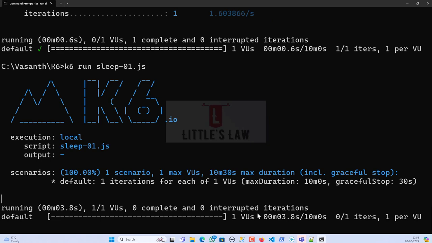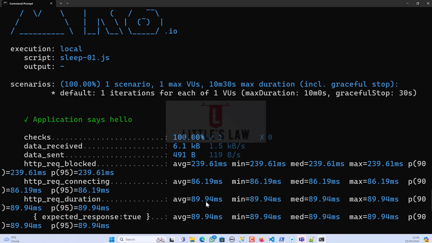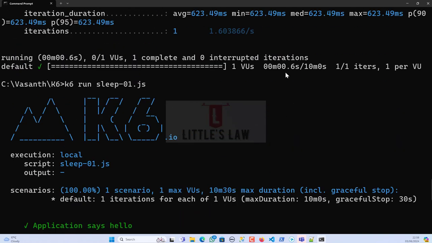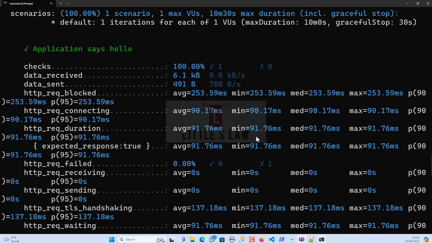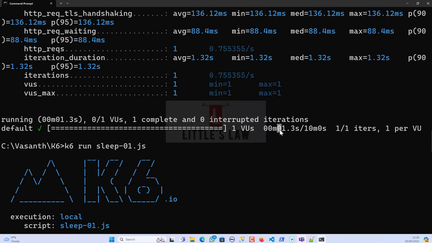Yeah, so this time it looks like the numbers are around 1 or 2. So we could see the execution time has crossed 4.1 seconds. This is how we can use dynamic think time, because every time the execution time has increased, which is the think time in between the transactions. It's 4.14, and previously it was 0.06, and before that somewhere around 1.3.